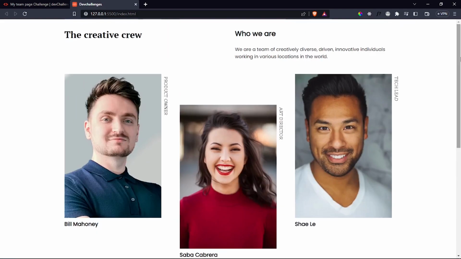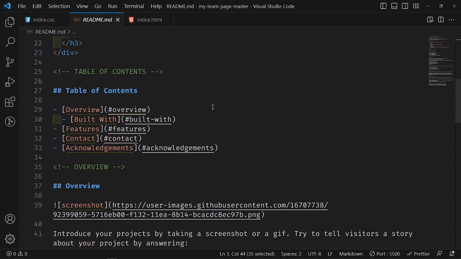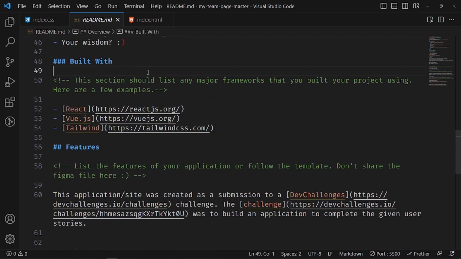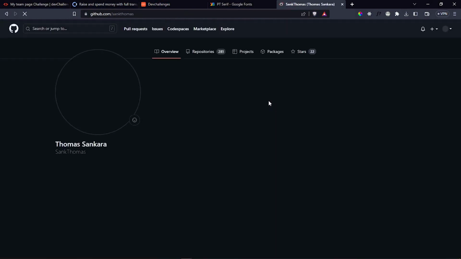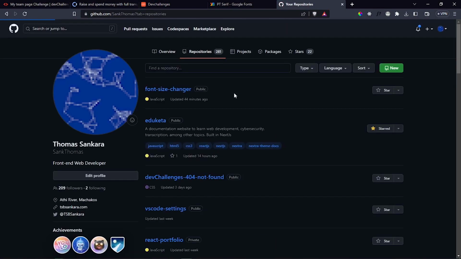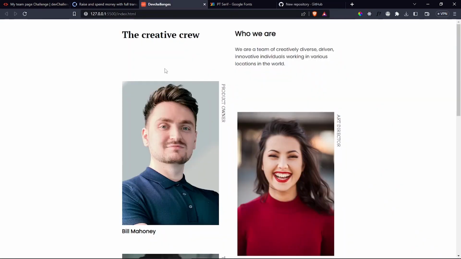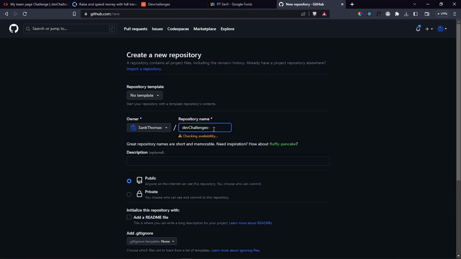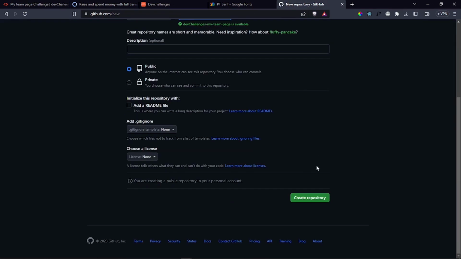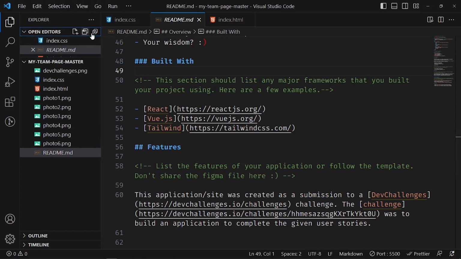And I apologize because I missed it in the original project video. I'm going to change this readme up, but not right now. I just want to commit this to GitHub so that you can have access to the code, so that I don't forget. So let's create a new repository, and the new repository is called, what's the name of this? My team page. So dev challenges dash my team dash page, and then let's create repository.